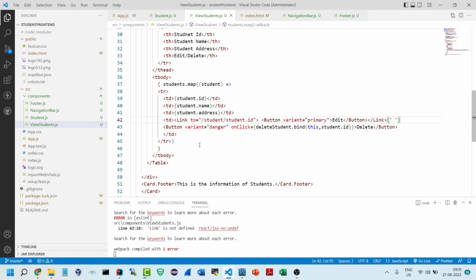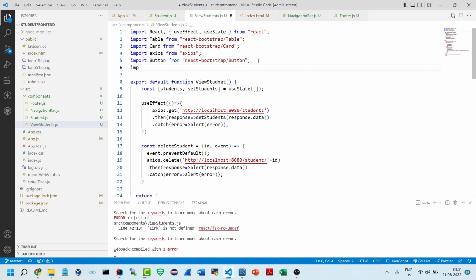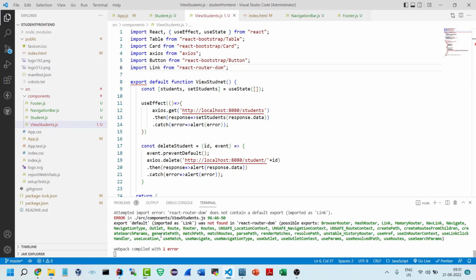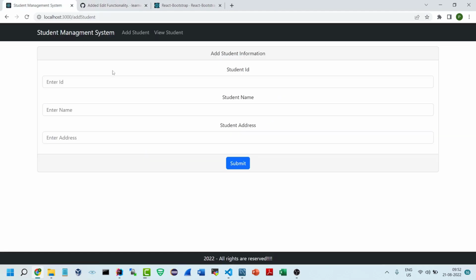So to this js file, I must import it. So let me import link from react-router-dom. Let me save this. Now there should not be any error. Okay, it shows me there is an error. So I must write this within the curly braces. Now this error will also be gone. Perfect.